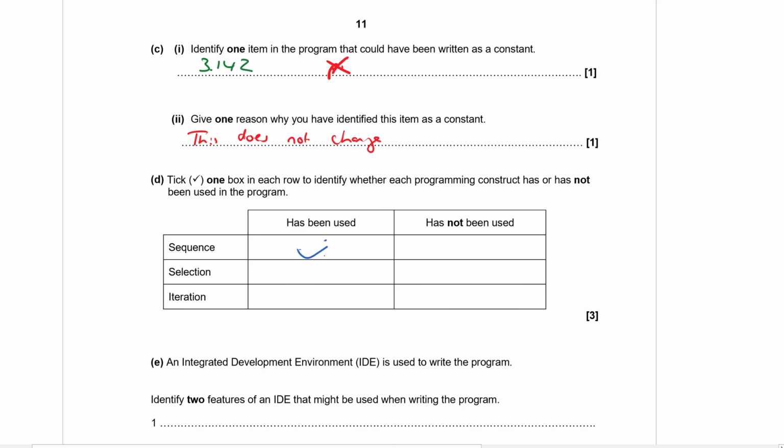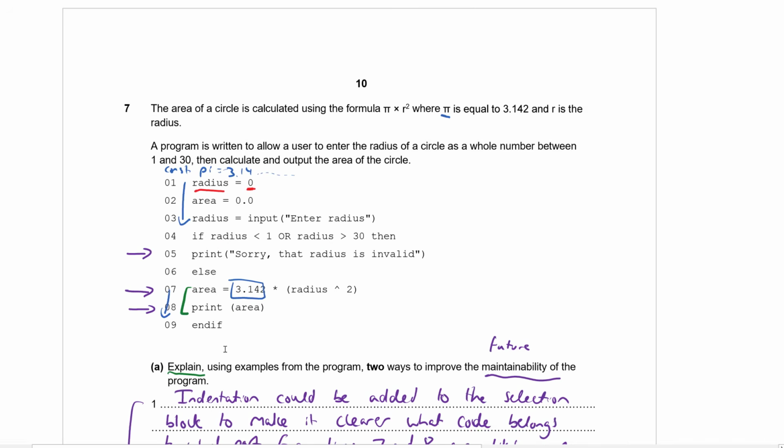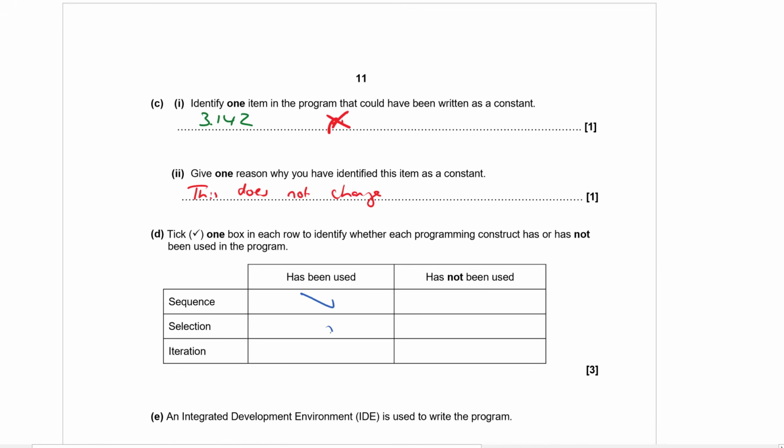Oops. Let's do that tick properly. I did it in a right-handed way by mistake. I should really do it how I normally do it. Selection is in the code. Let's have a look. Selection is if statements. So if, elif, else. We do have if, so therefore it's here. And the last one, iteration, there is no loop, so therefore it is not being used. Iteration, we're looking for while loops, for loops, and do while loops.